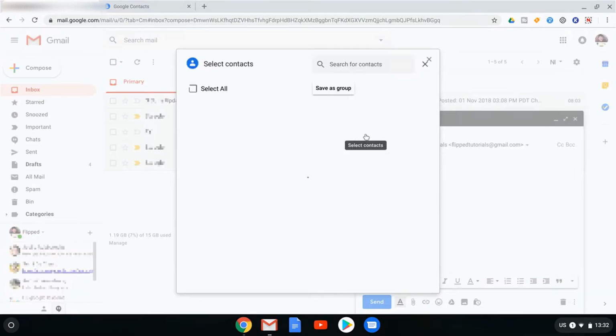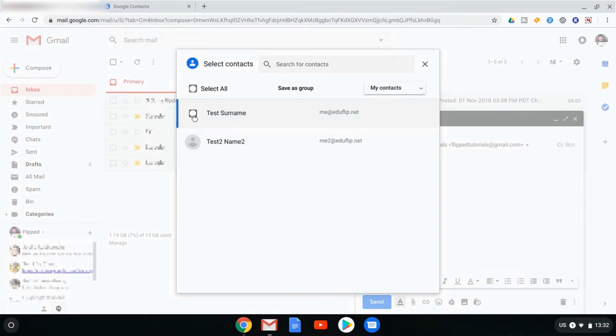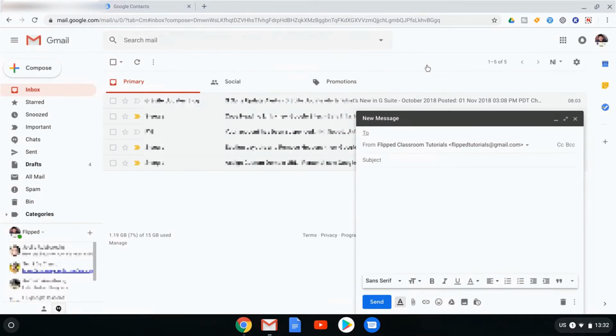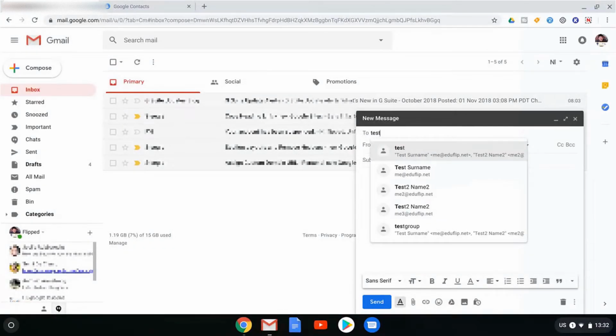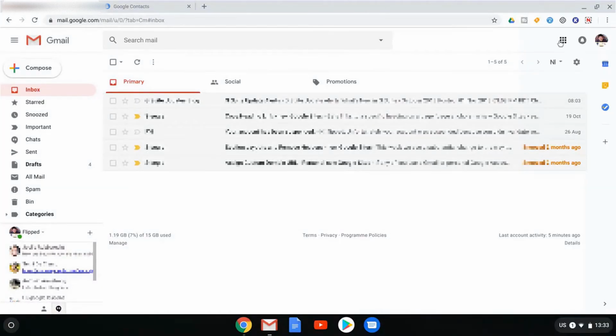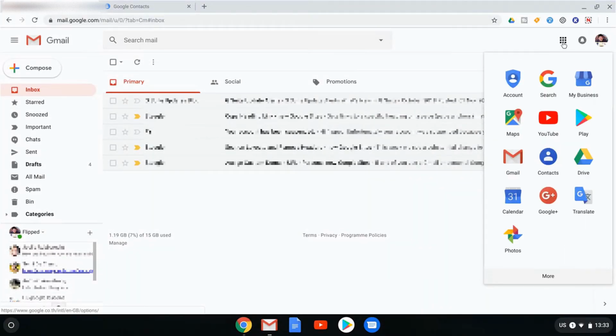And let's have a look at grouping contacts. So let's go ahead and select two contacts. And now we can save these as a group. So let's go ahead and call this a test group and save. Now, why might we create a group? Well, for the simple reason of ease of use. So we can now type in test group, and this will automatically populate my To field with all the email addresses. Let's close down this email, and let's go back to contacts in our app launcher, contacts.